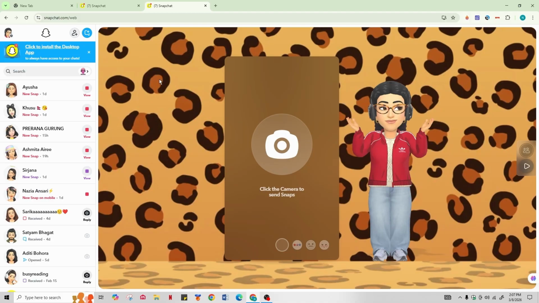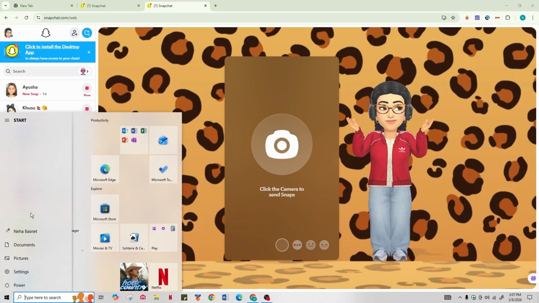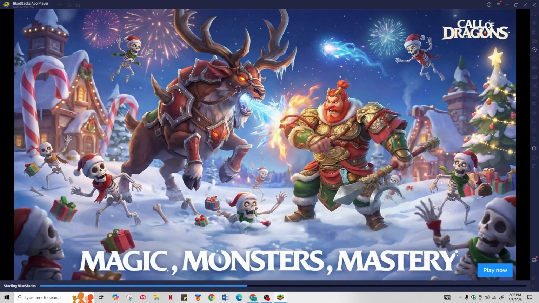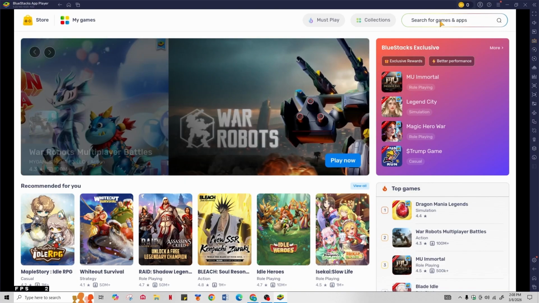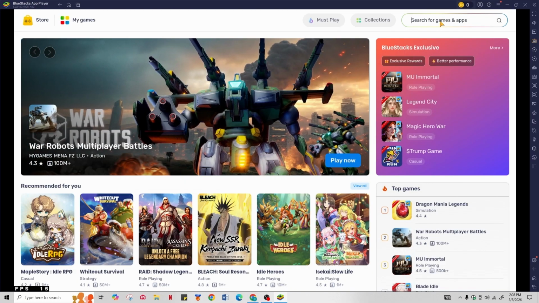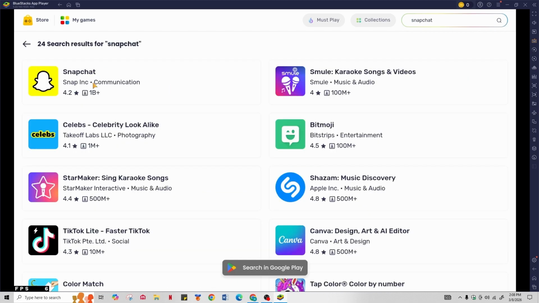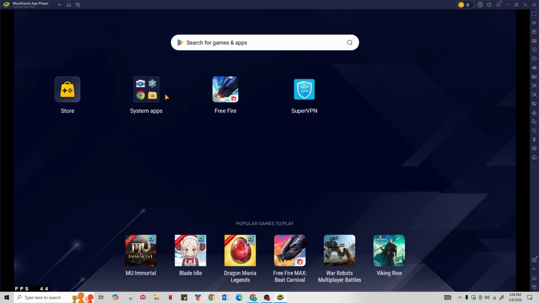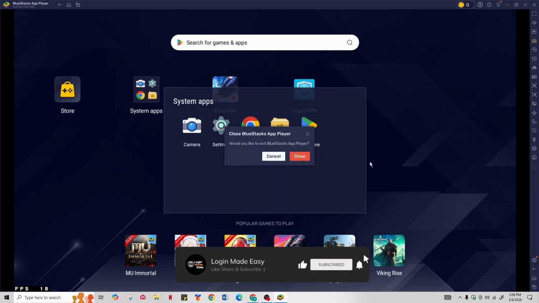If you need those features, you can use an Android emulator like BlueStacks or Nox Player. Go ahead, open the emulator that you have on your computer. In my case, I have installed BlueStacks App Player. Go ahead and log in with your Google account. And after that, open Play Store and search for Snapchat. And once the app appears, you need to go ahead and select the application and choose to install it. And once you have it installed, you can go ahead and use it wherever you want.